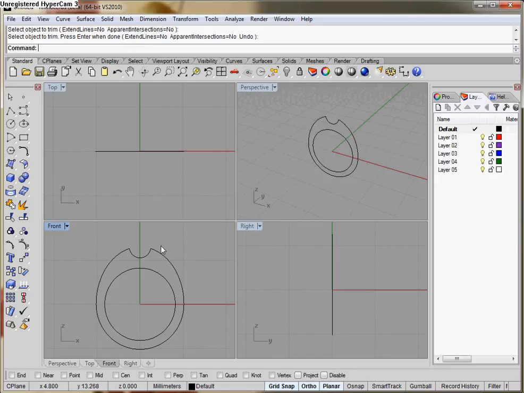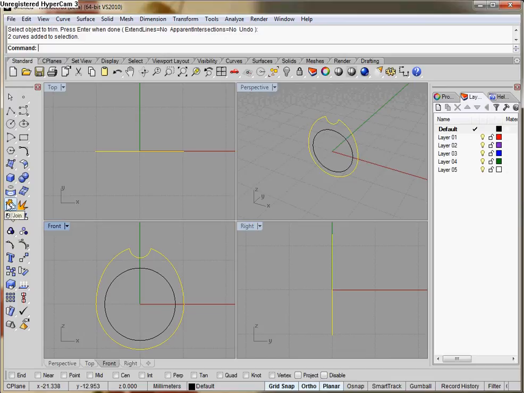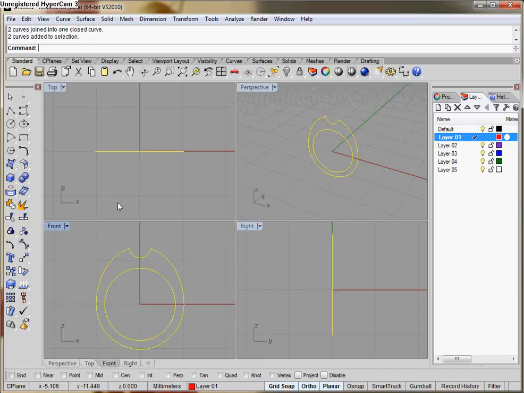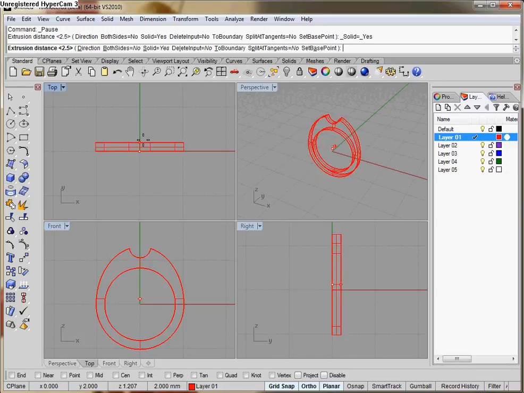Before I can extrude these two, it would be better if I joined them. So I'm going to highlight both of them and then click on the join tool. And it says 2 curves into 1 closed curve. So now they'll extrude really well. I'm going to put my extrusion on a different layer so that I can turn off my construction lines. So I'm going to highlight those construction lines, go to my solids tools, and hit extrude planar curve.